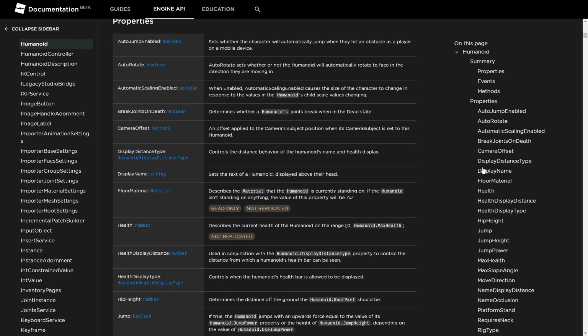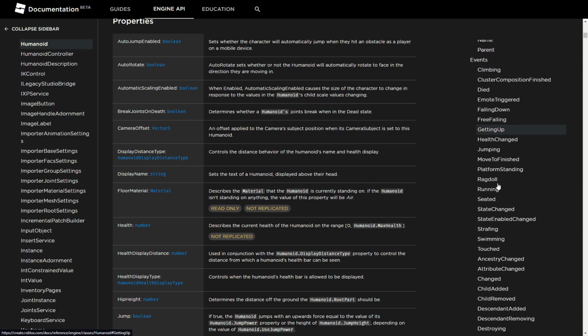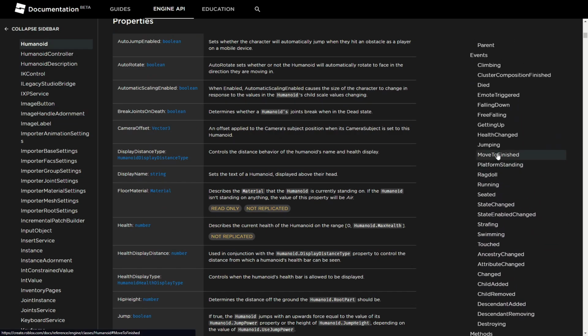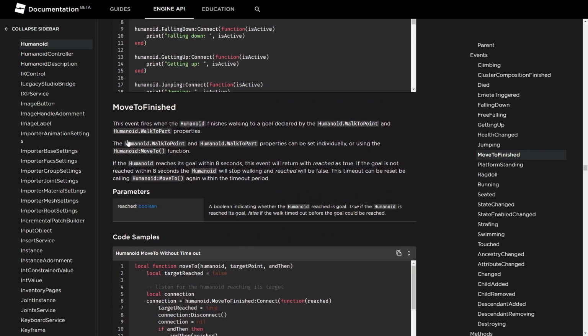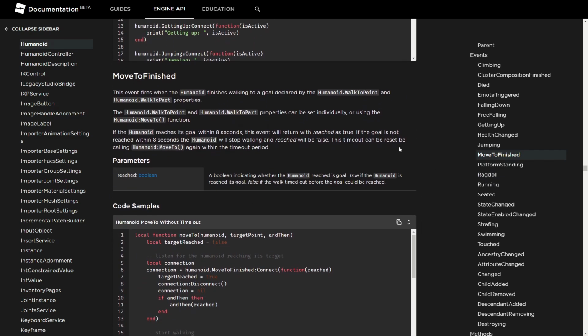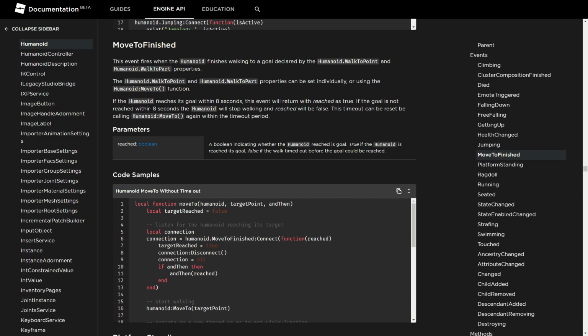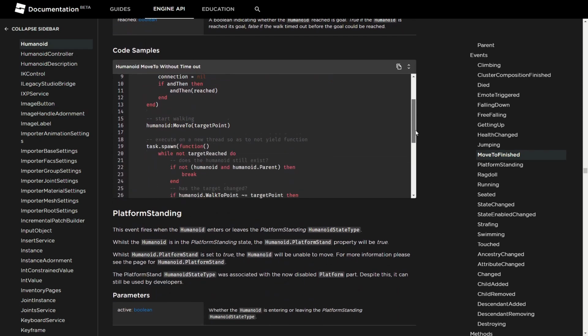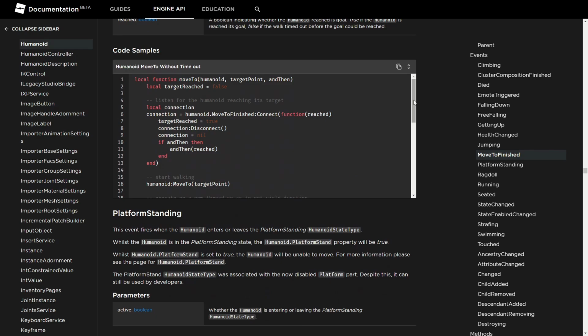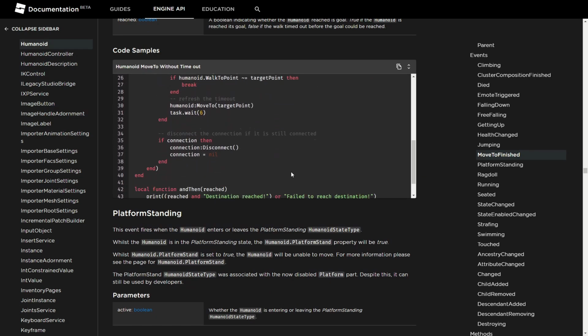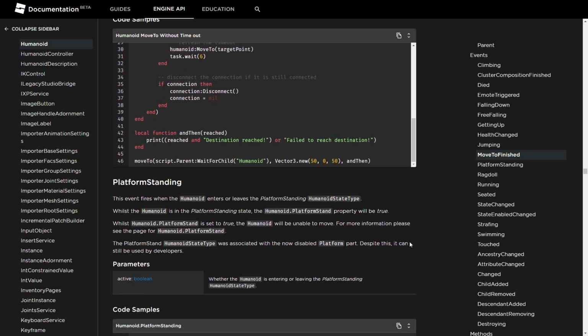And maybe you're wanting to use one of the events, maybe the MoveToFinished event. For example, maybe you've been following my tower defense tutorial series, which relies on the MoveTo and MoveToFinished commands. But you'll notice here there's some information which actually explains that after 8 seconds, the humanoid will stop walking and it will time out. And look, they even give you a code sample for something that you could do to avoid that timeout state. This can be very useful.